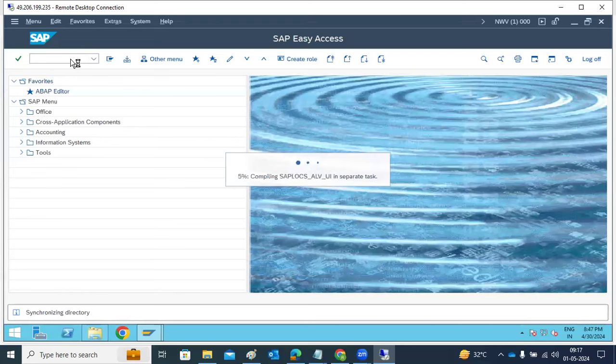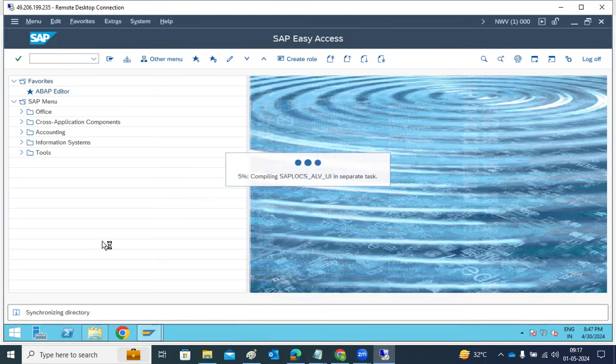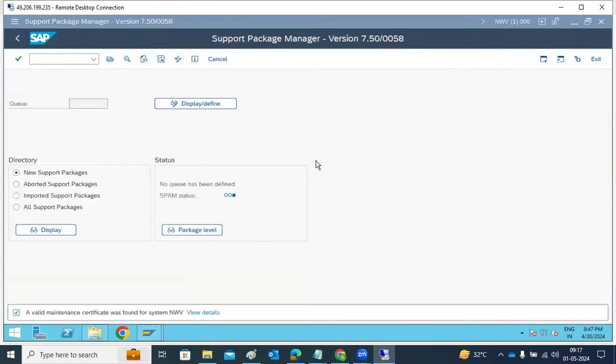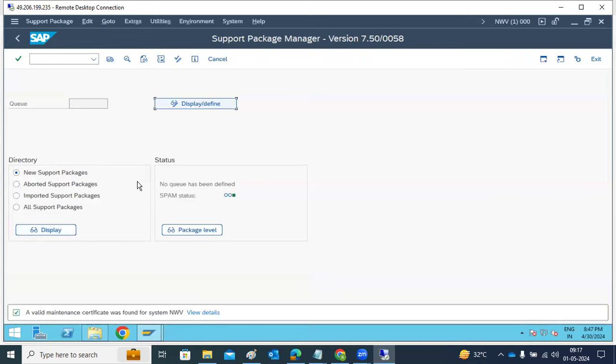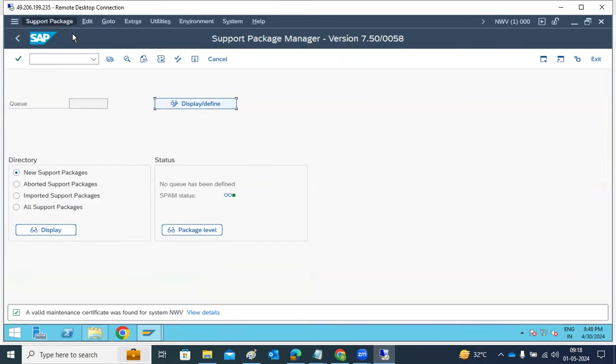The initial SGEN is not executed. That's why you see this is taking some time. We have to go to the SPAM transaction code. We have to load the patch and we have to update it. That is what we have to do in the systems here, right? So you are in the SPAM transaction code here. Go to load the packages from the front end.